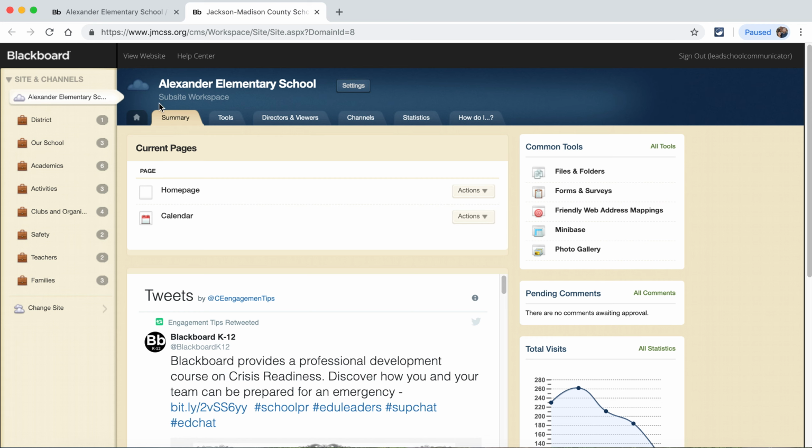The next thing we'll look at is the workspace, which is this whole middle section you see here. And at the top, it will always let you know what workspace you're on. So right now I'm on Alexander Elementary sub-site. So that's just a sub-site of JMCSS. That's what that means. The summary tab is where you'll do probably 90% of the work that you're doing on your website. It will list any of the pages under the section that you're currently on. So you can see right here, I can click to access or edit my home page or my calendar page.